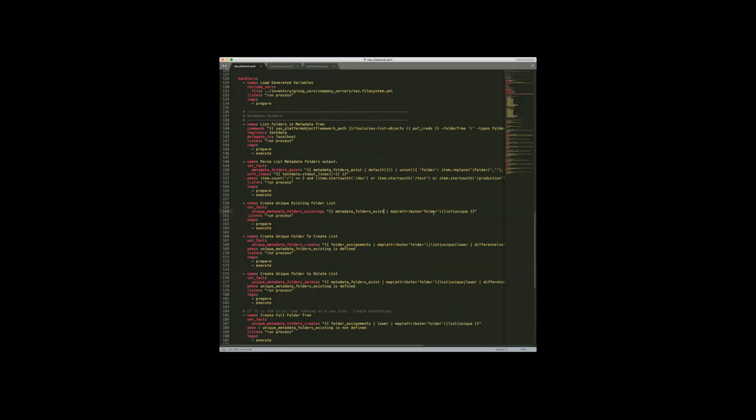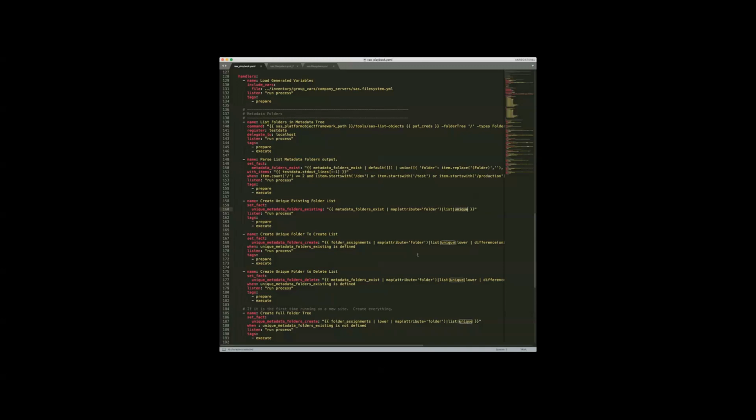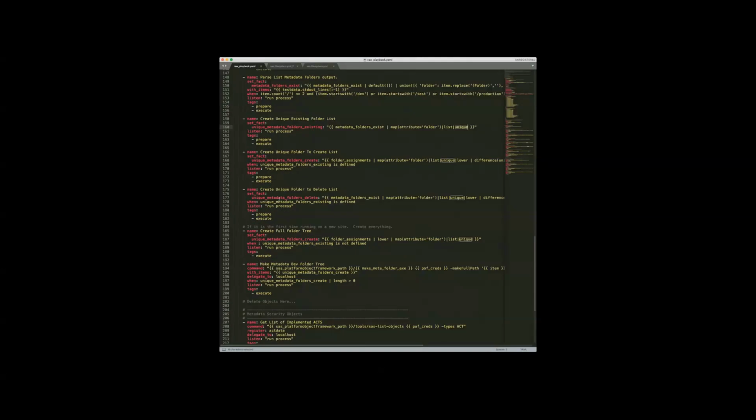So here, for example, I've got a list of dictionaries as my data. I actually just want a straight list, so I can use map, and I'm just taking the folder attribute, turning it into a list, and then ensuring that list is unique.